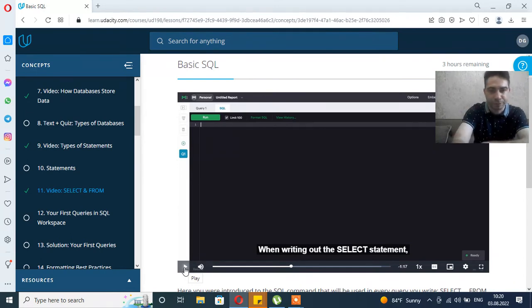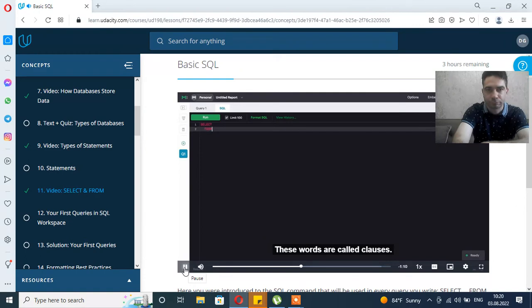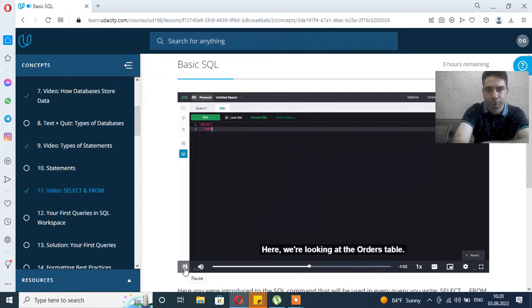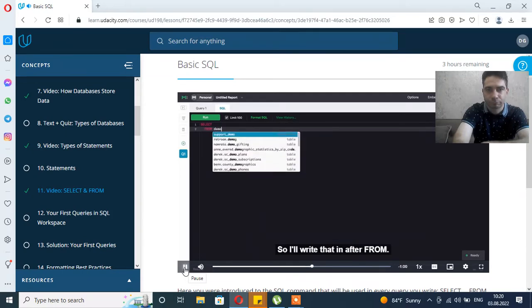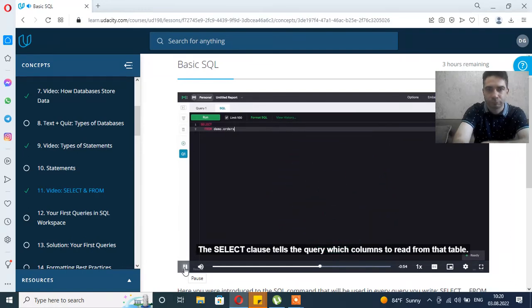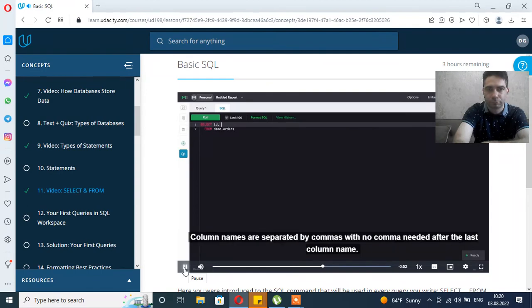Writing out the select statement, each of these questions is represented by a single word like select or from. These words are called clauses. The from clause tells the query what data to use. Here, we're looking at the orders table, so we'll write that in after from. The select clause tells the query which columns to read from that table. Column names are separated by commas, with no comma needed after the last column name.